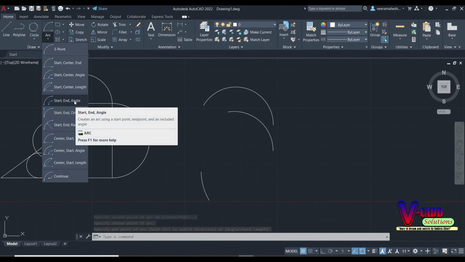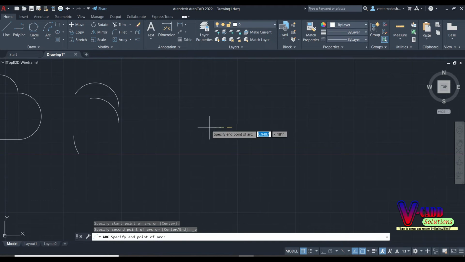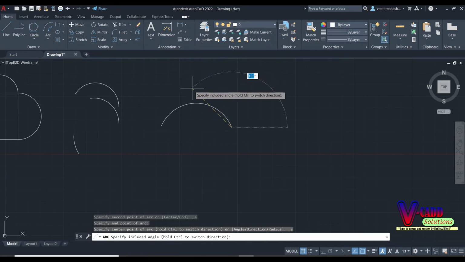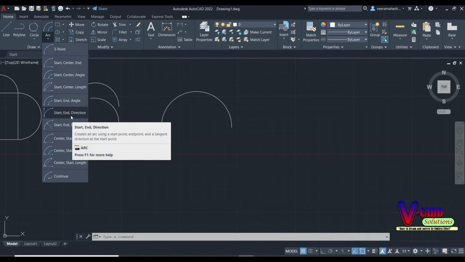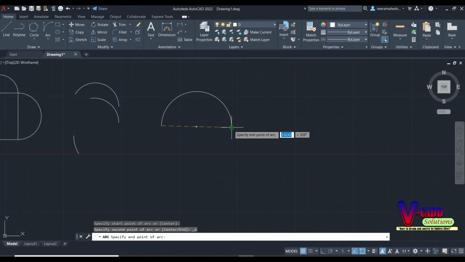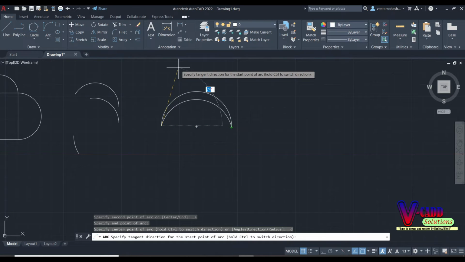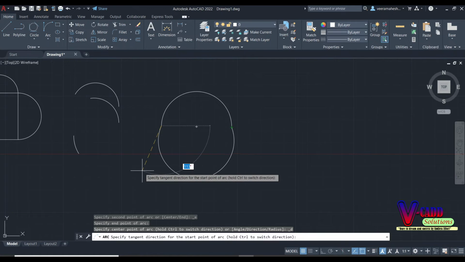Then we can go ahead with start, end, angle. This is the starting point and this will be the end point, and we can adjust the angle of the arc. I just keep this at 90 or 180. If I give 180, it will be a semicircle. That's the angle of an arc. And then start, end, direction. For this case we can make start, end, and it may be up or down, so you can change the direction of an arc.